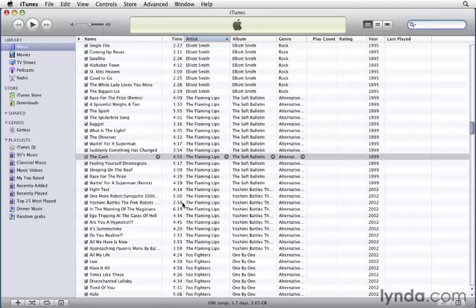Now let's take a look at how to create a smart playlist. A smart playlist is essentially a saved search command, kind of like how you can search for a song or other file in the search field in the upper right-hand corner of the iTunes window. But smart playlists give you so much more power in terms of specifying exactly what you're looking for in a file.